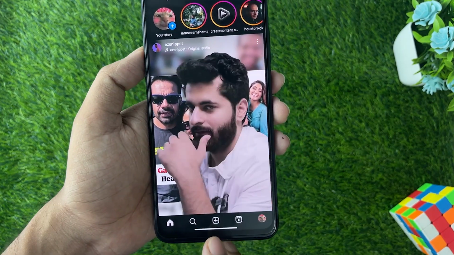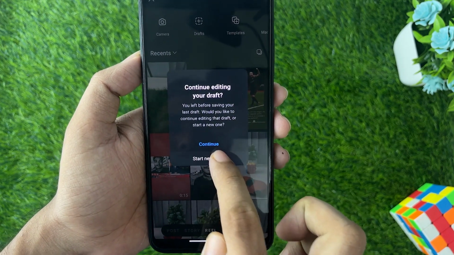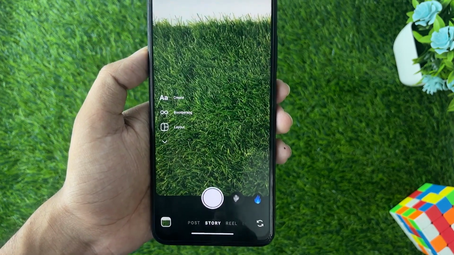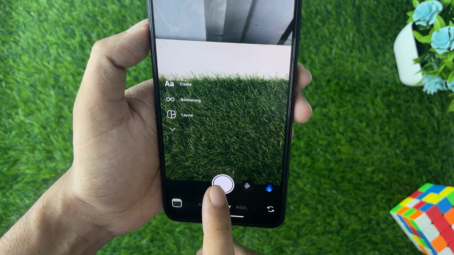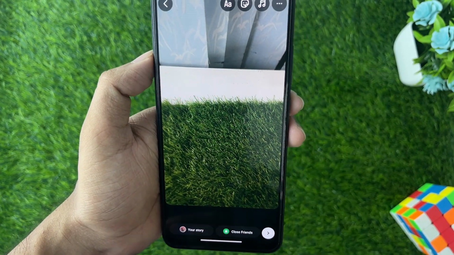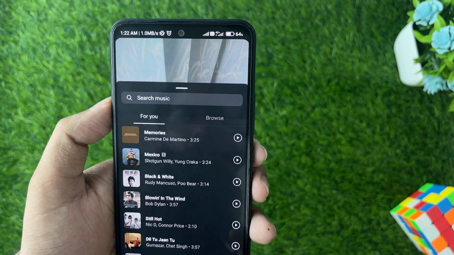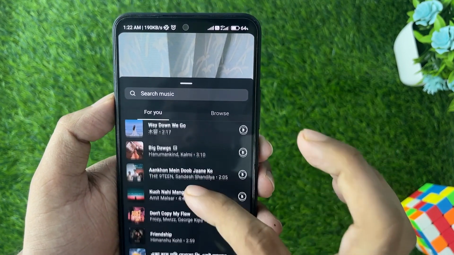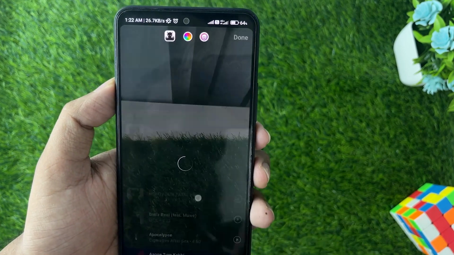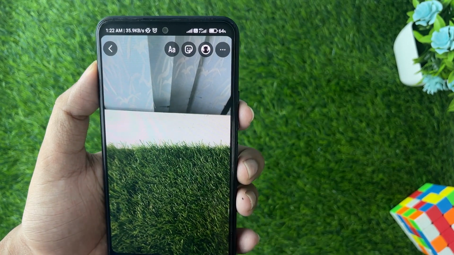Alright, so first of all you need to tap on the plus icon, and then from here you need to go to this story button on the bottom side, and then let me just take a picture. Alright, then from here you need to add music to this picture. So tap on the music button, and then you can add any kind of music you like. So let's just add one. So here we go, and then tap on done. So the music has been added to this photo.